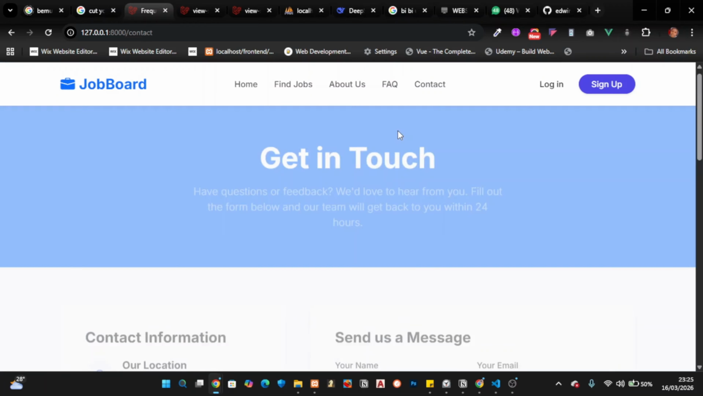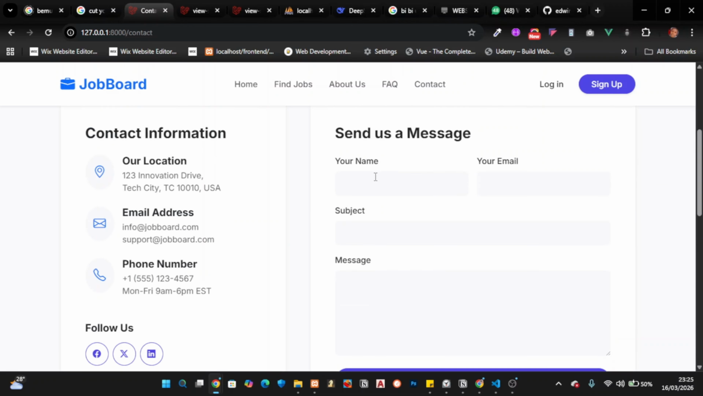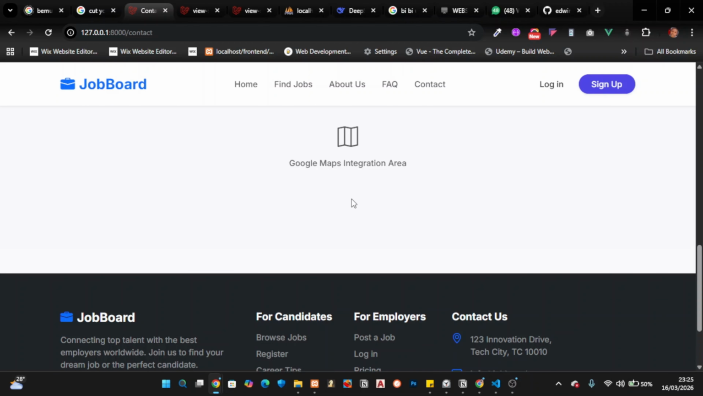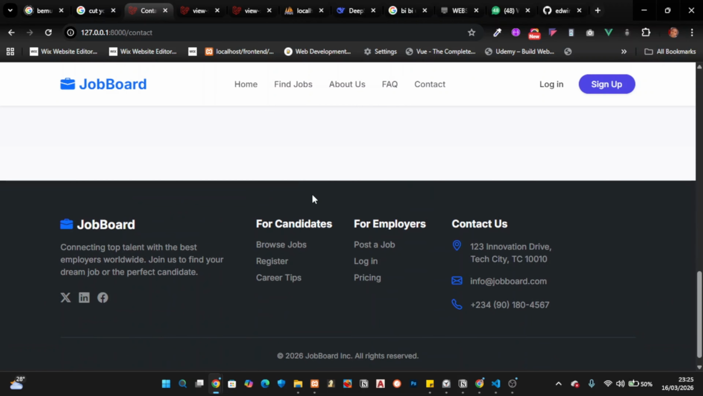Then contact page, get in touch. Whatever message you send here will be sent to the admin. The admin is going to actually see the message. Google Maps integration, that's if there's a location.